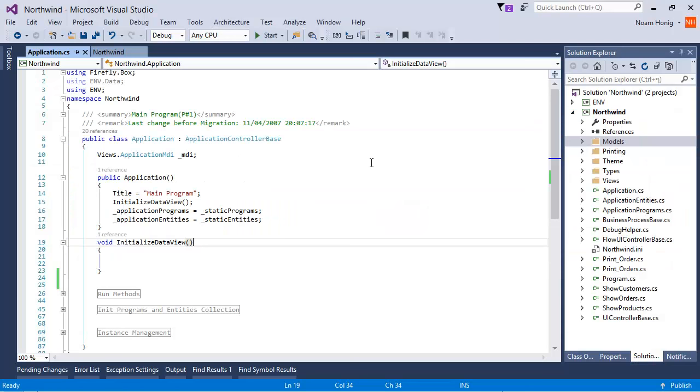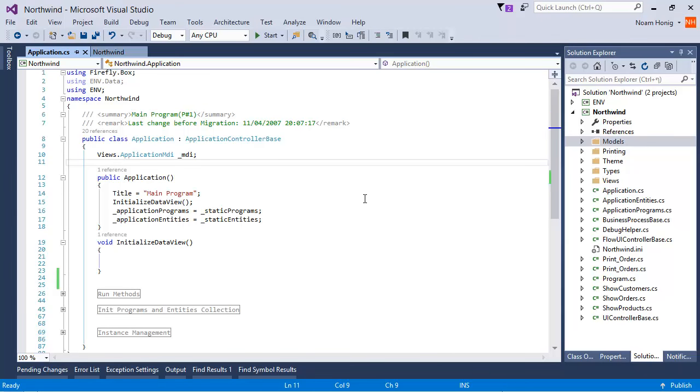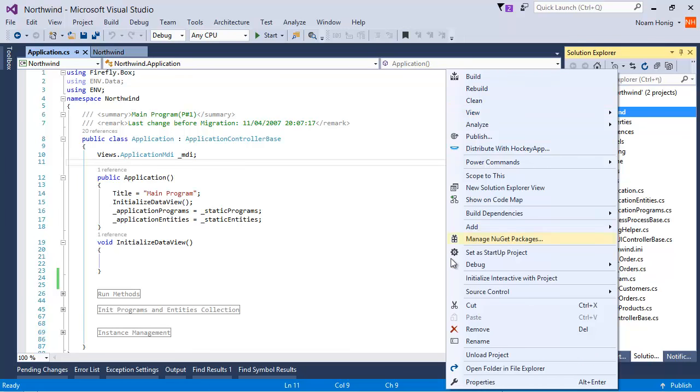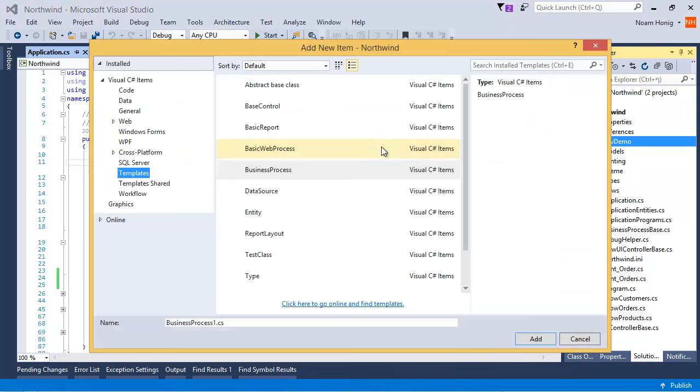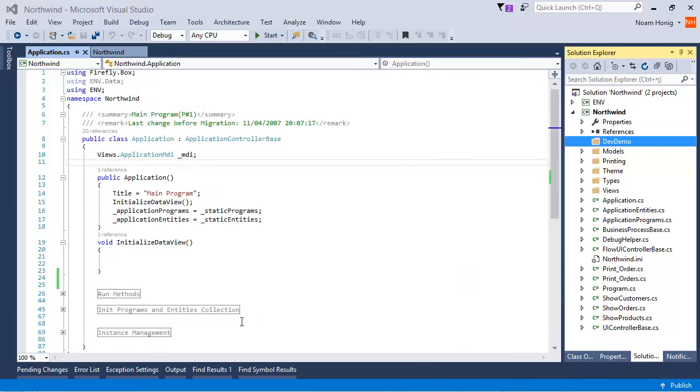Here is my code, the Northwind application. This application has been migrated from Pervasive to SQL. In some of the future demos we'll discuss performance issues in general and performance when moving from Pervasive to SQL. Let's go ahead and add a folder here, the demo, and in that folder I'm going to create my demo cache controller. So I'm going to call it demo cache.